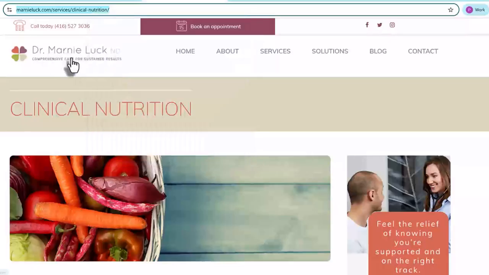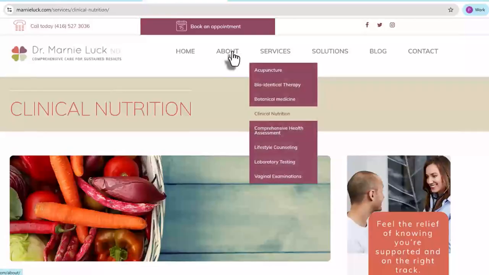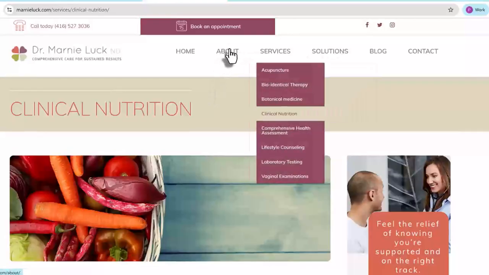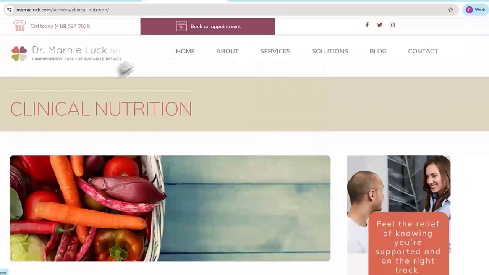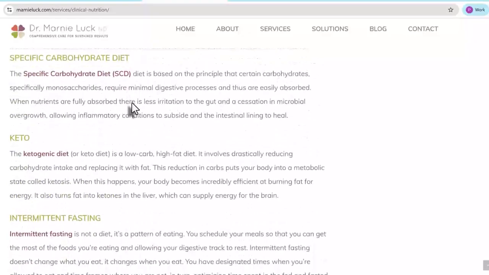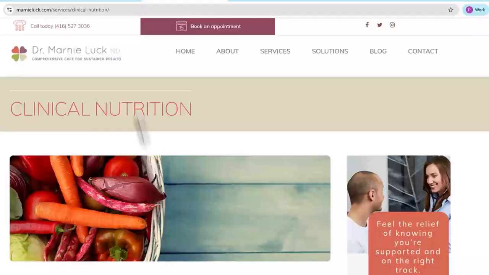So this is Marnie, and in this particular case, it's a naturopath, right? Botanical medicine and that sort of thing, digestive issues and that sort of thing. And so let's say, for example, clinical nutrition is the case here. And so as you can see here, these are the services offered and that sort of thing.